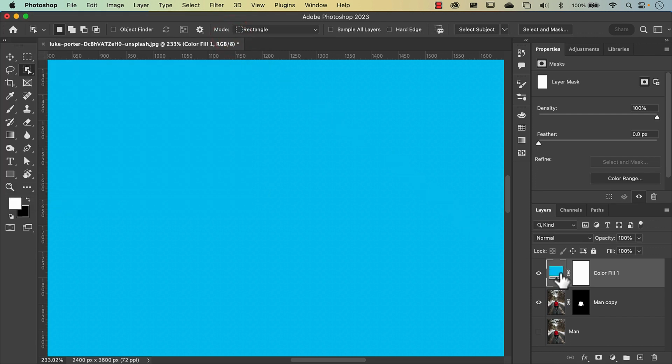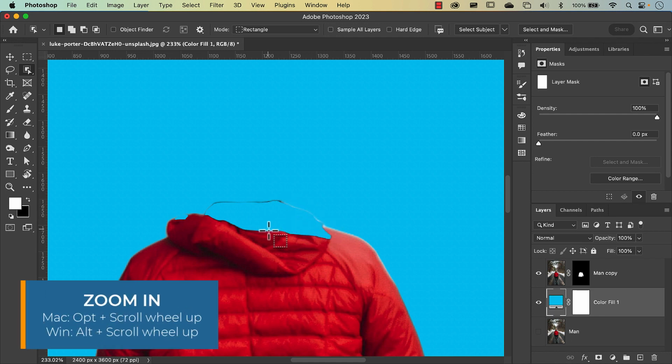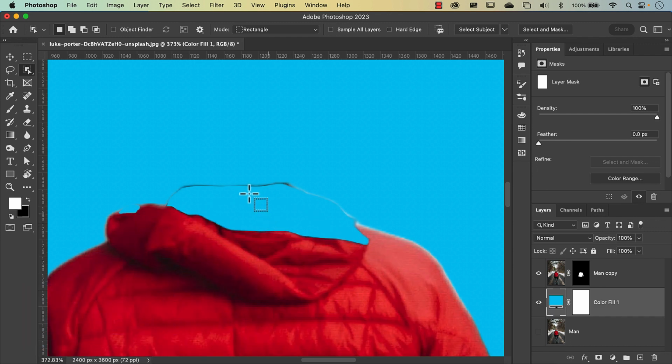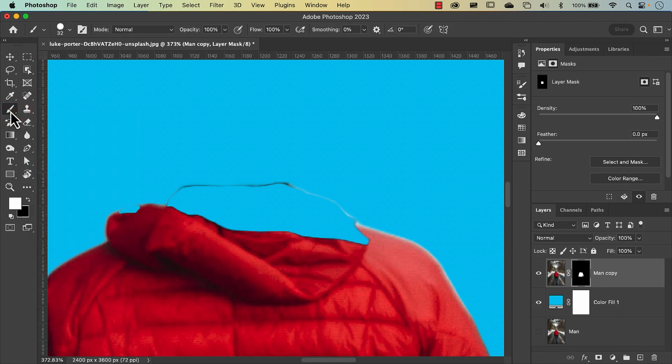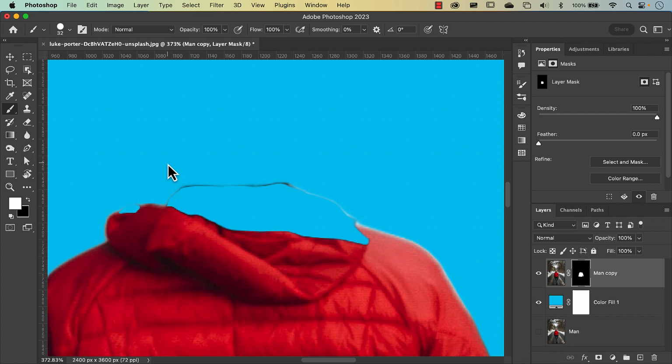Let's move this layer beneath this image here so we can see it better. And now you can see a bit more clearly the areas that we need to remove here. Let's zoom in by pressing Option on our keyboard and scroll wheel mouse up. And to get rid of this, we need to paint it out. So let's make sure our mask is selected by clicking once here. Go to our brush tool all the way here, or alternatively, you can press B on your keyboard. That will give us our brush tool.